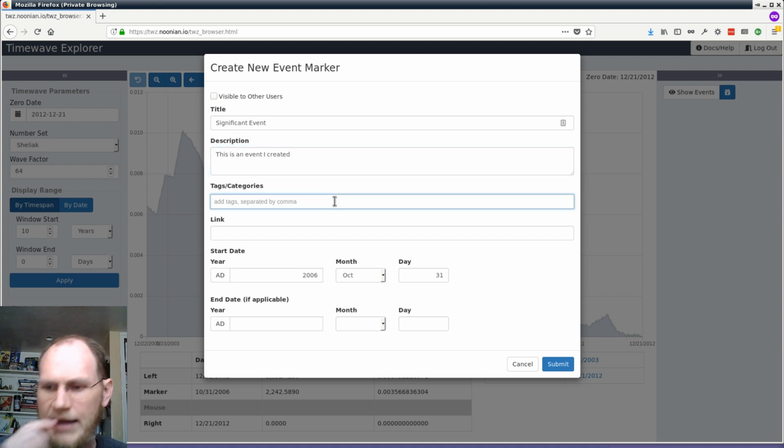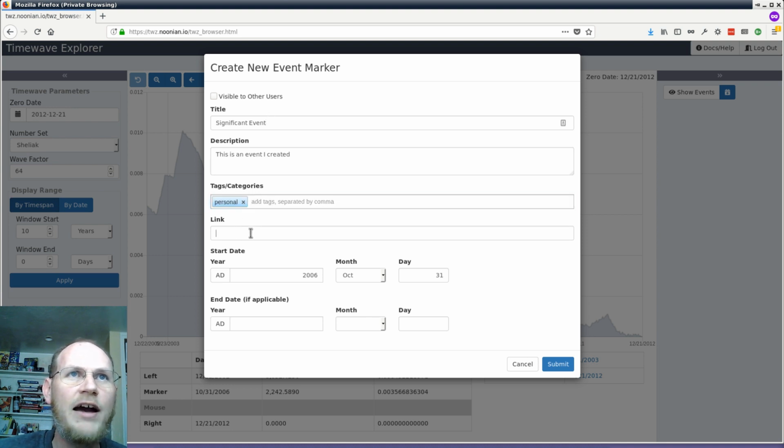We have the ability to add tags. This isn't really integrated into the user interface very well, like what the actual tags are, but over time we'll want to be able to categorize and sort these events. For example, I have a tag for the geological. Well, I thought I did, but that's an example of a tag. But let's say this is a personal event, and I want to put it on the graph.